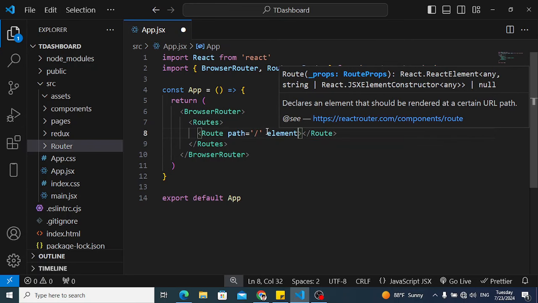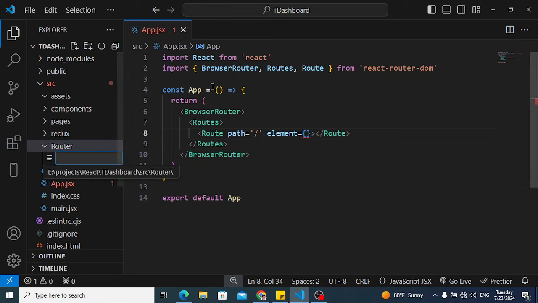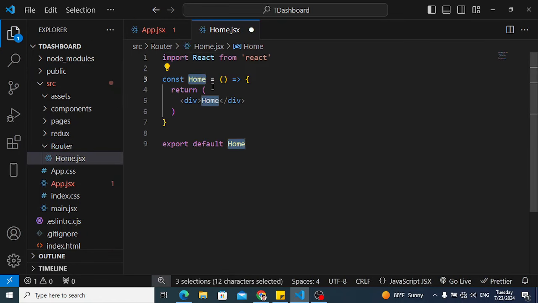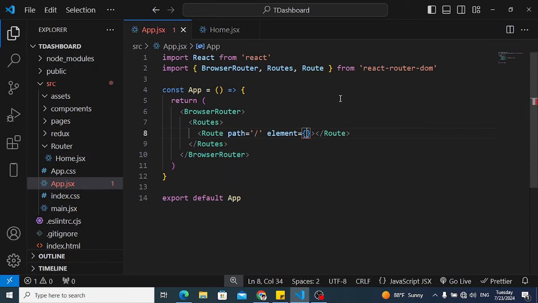And element. Here we will create an element and we will import it. So let's create an element inside this router folder. The component is home.jsx. I will add it like this, and inside this I will add an h2 tag, and here I will write home page. Let's add some Tailwind CSS classes: text-3xl, font-bold, and padding like 16. Save it. Let's import it now here.